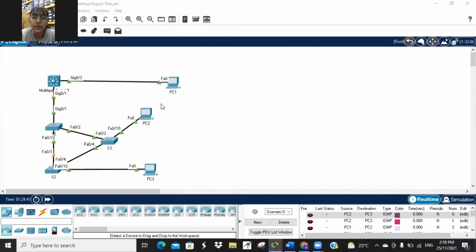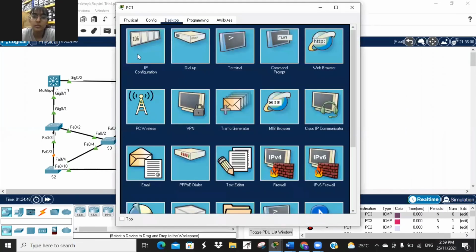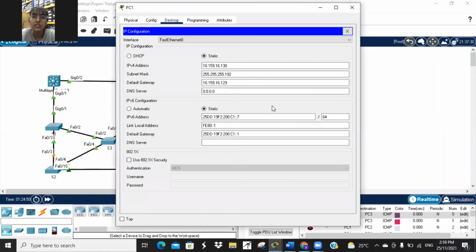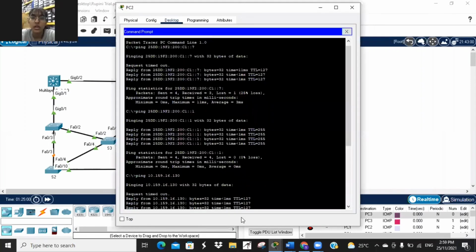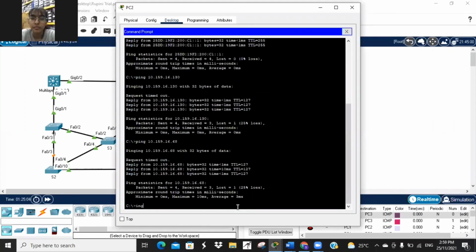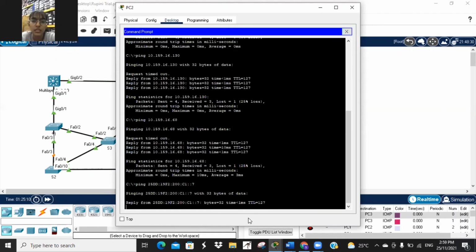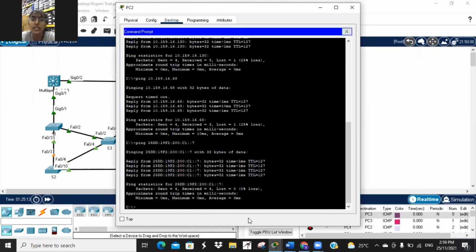Now we are going to ping IPv6 addresses. First we're going to ping from PC1 to PC2. We go to PC1, copy the IPv6 address, then go to PC2. Ping the IPv6 address from PC1. Enter. So here we're getting the reply.